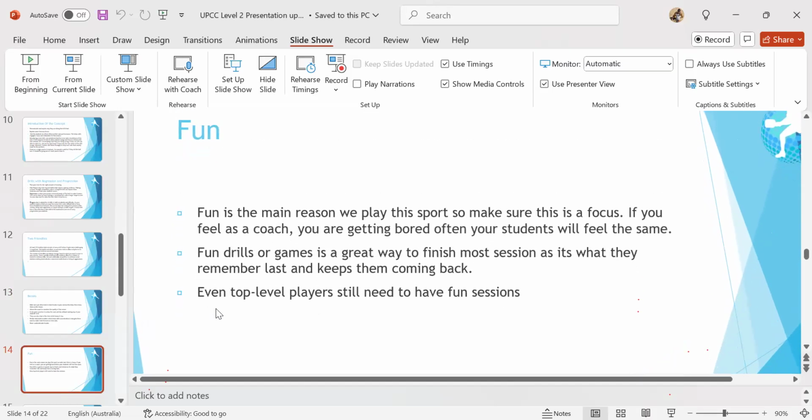Okay, so then we're going to go into the fun. So fun can be determined by a lot of different things, and everyone has fun in their own different way. Okay, for me, I always base it on, right, I might have a high performance, I might have a national player. Their idea of fun might be to hit 100 balls.